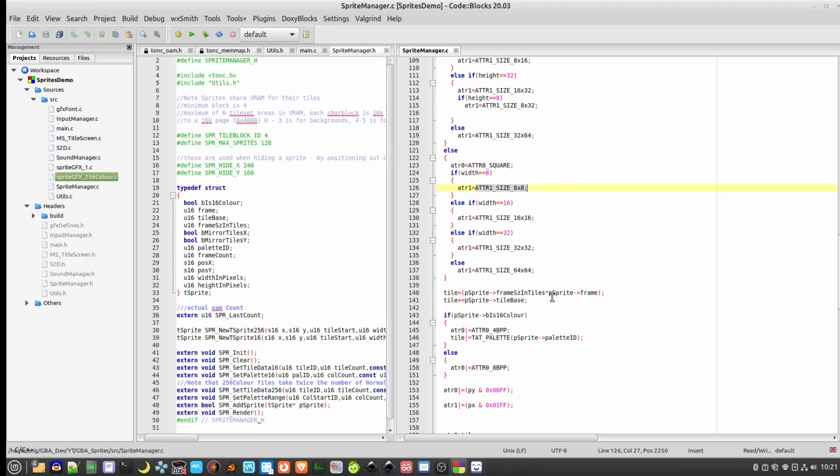Then we work with the tile numbers. We set up the frame size and tiles, that's one thing to think of as well. So this sort of stuff here, this allows us to easily animate the sprite. So the tile base would be where the first image of your character appears in VRAM, the first tile that it uses.